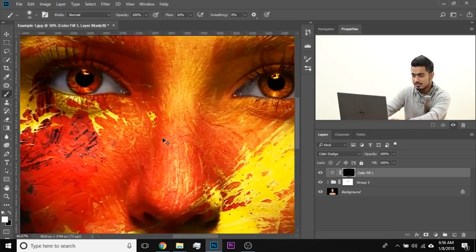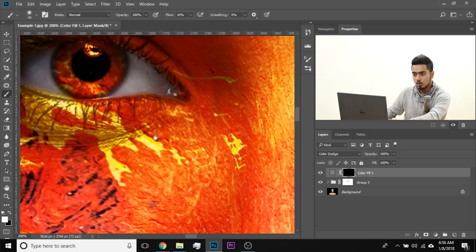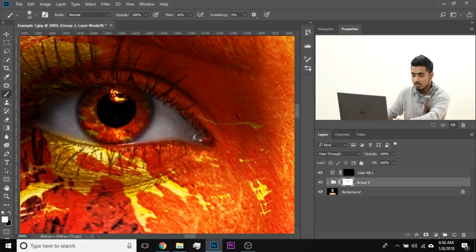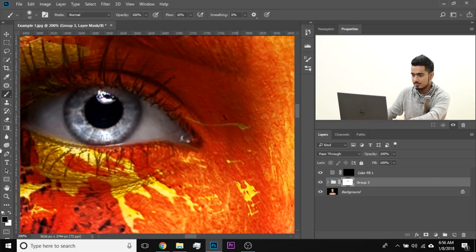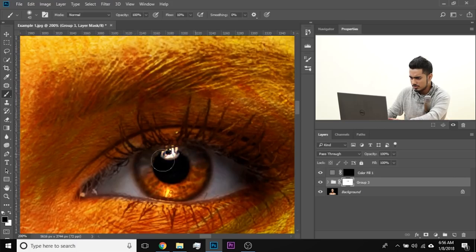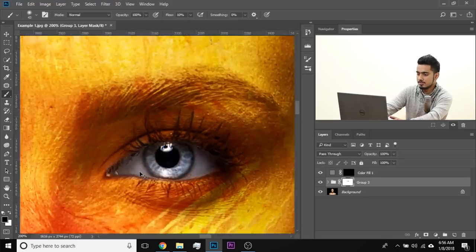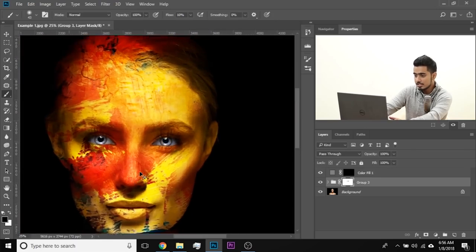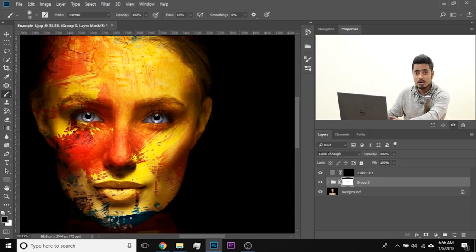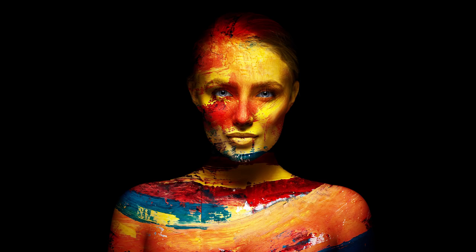If you want to erase this color and you want to keep it blue or whatever color the eyes are, you can also erase it, selecting this mask and painting that area in black. Completely up to you, whatever you choose. It's artistic, and art is something which is subjective. So there you go. That's how you add texture to your photos in Photoshop. And this is the final result. Hope you liked it. So that's how to add creative texture and color to your portraits very easily.